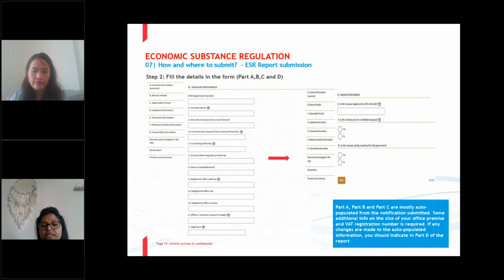Now, there's also this thing that if there is any kind of difference in whatever you had entered while submitting your ESR notification, then you need to indicate that updated information under section D, which is for updated information. That comes up right after you declare your reportable period.